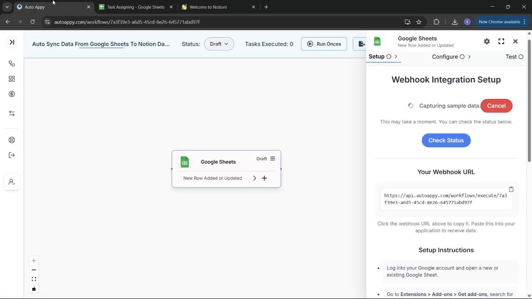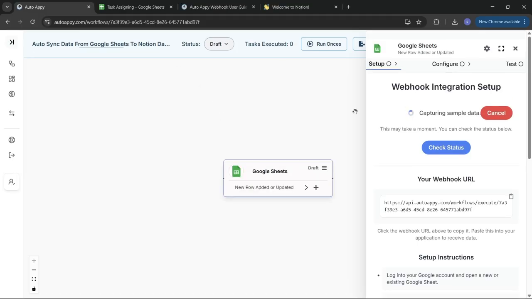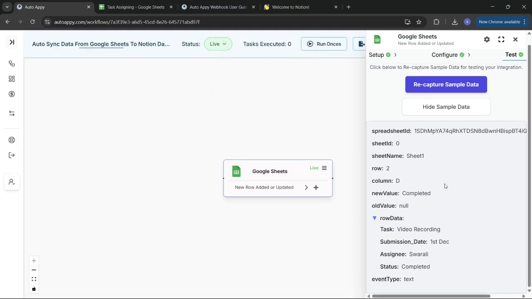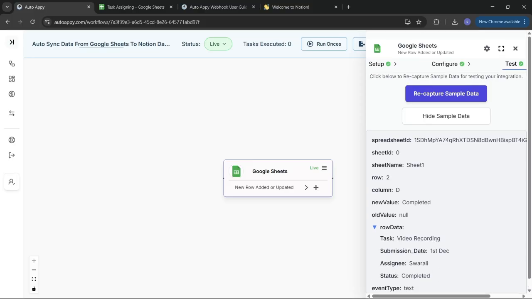And now I'll go back to AutoAppy. Let's wait for a few seconds until it captures the data, and then just tap check status. So here you can see that the data has been captured successfully by us. All the rows, the task, the submission date, assignee and the status have been captured. So the first step has been set correctly and the Google Sheet node is live.